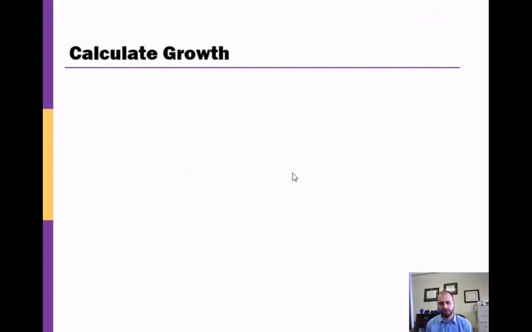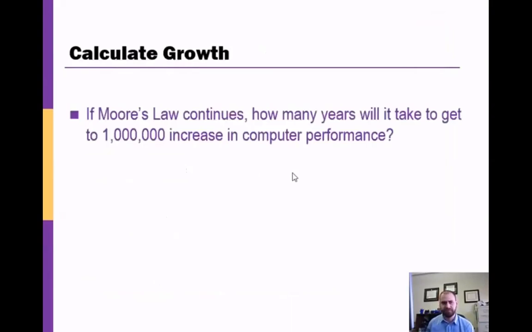So let's bring this back to Moore's law and how this relates. Right, so what if we wanted to do something similar? We wanted to calculate, basically, if we assume Moore's law continues, if we can assume that it's holding true, how many years would it take to get a million times the performance increase, right? How many years would that take?